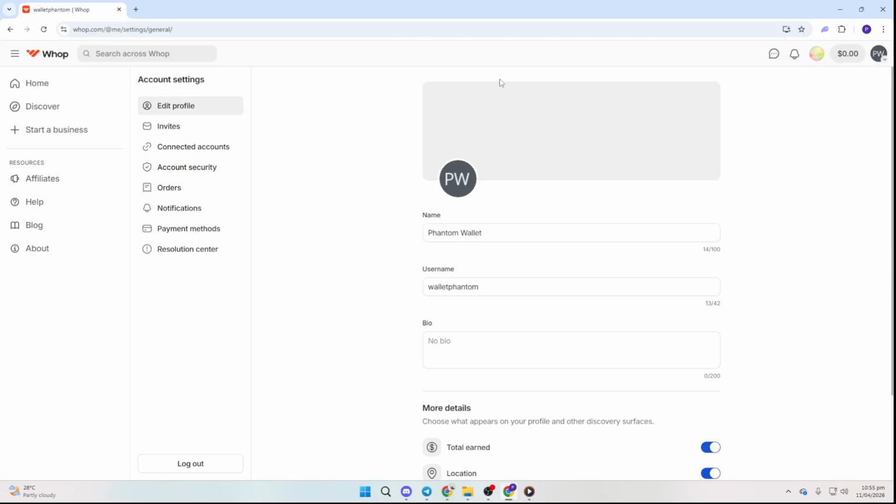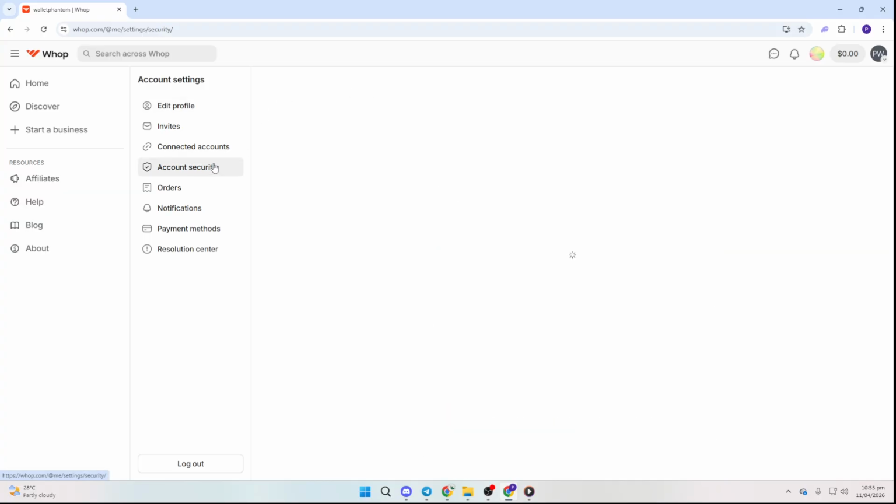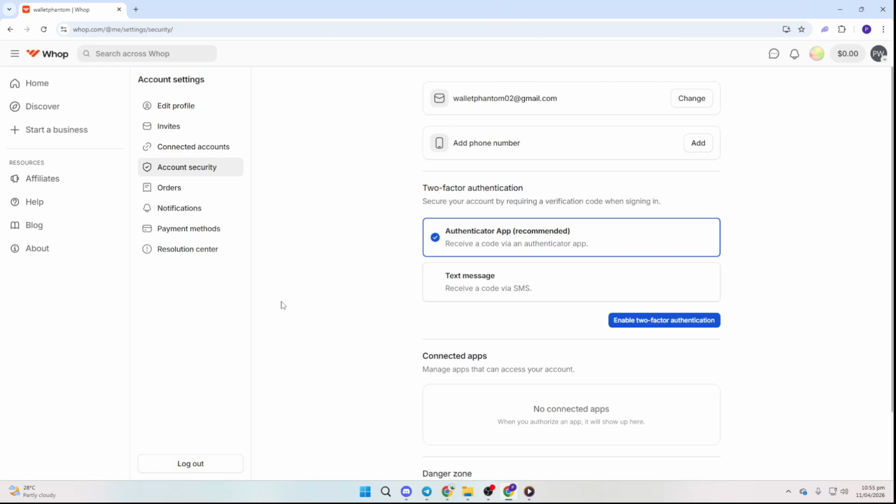Inside Settings, look for Account Security. This section houses critical controls for passwords, login protections, and account status. Go ahead and open Account Security. If your interface looks a little different, this area might appear simply as Security or be grouped with Privacy, but it will contain the account deletion control we need.